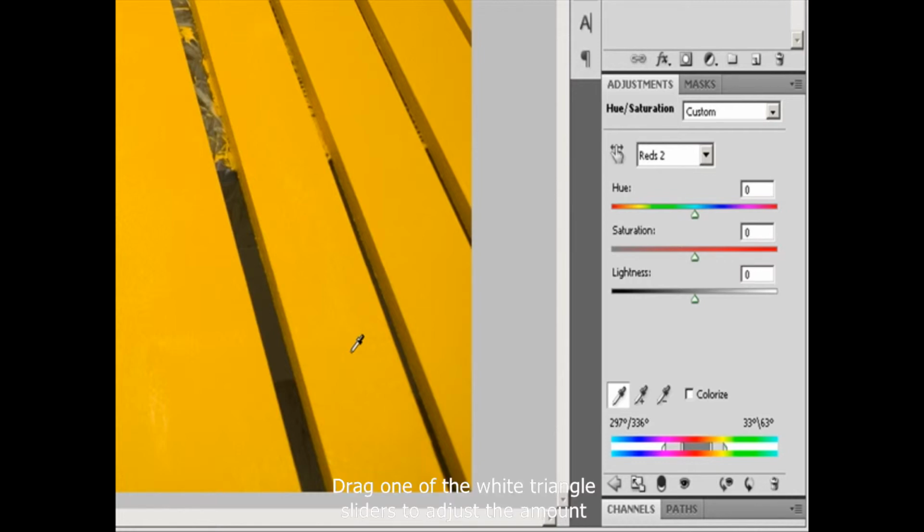Drag one of the white triangle sliders to adjust the amount of color fall-off, feathering of adjustment, without affecting the range. Drag the area between the triangle and the vertical bar to adjust the range without affecting the amount of fall-off. Drag the center area to move the entire adjustment slider, which includes the triangles and vertical bars, to select a different color area. Drag one of the vertical white bars to adjust the range of the color component.